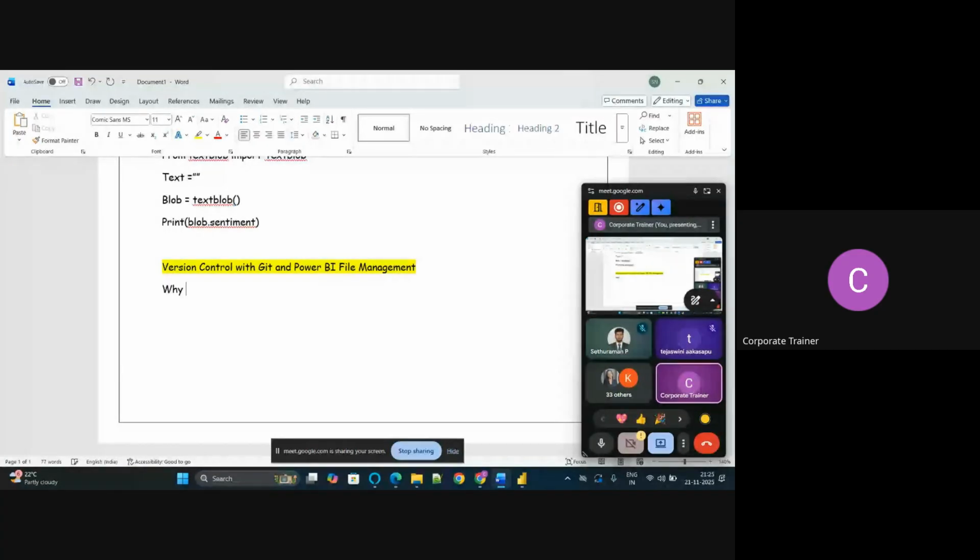Why we use Git for Power BI PBIX files. Version control helps us track the changes in our dashboard, restore older versions, and manage multiple versions of reports. We can also collaborate with team members safely. It helps us keep a clean and organized file structure. So in multiple cases we use this.